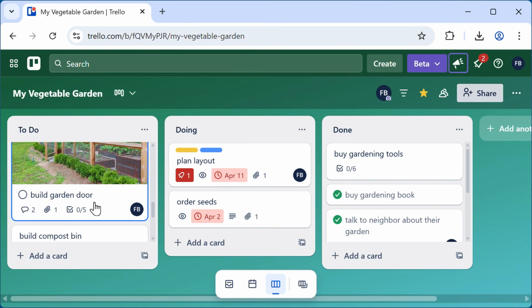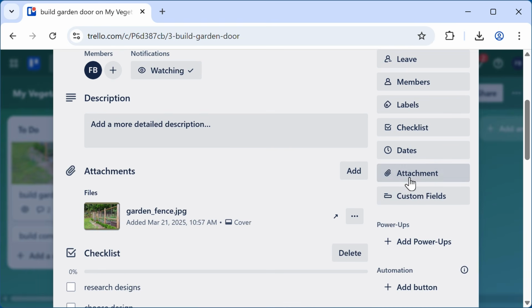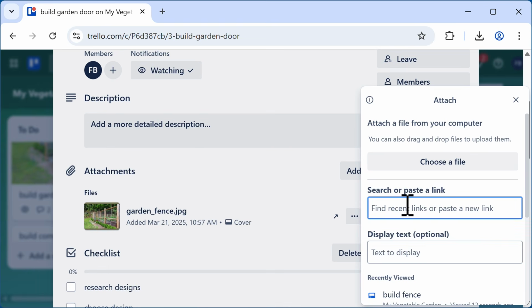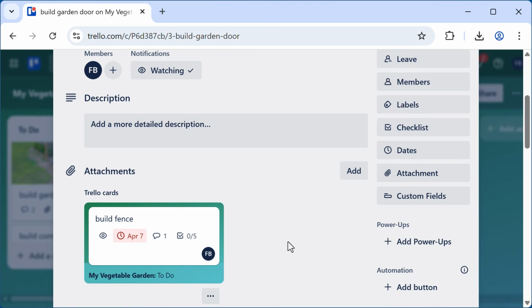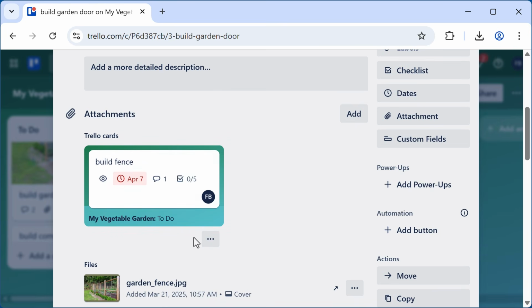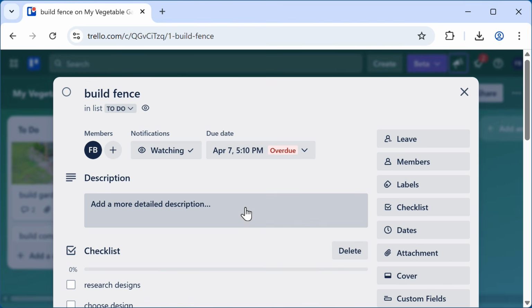Then I'll go to the Build Garden Door card, click on Attachment, and paste that URL. Then click Insert. Note that the Build Fence card is now an attachment. I can click on it, and that brings me right to the Build Fence card.